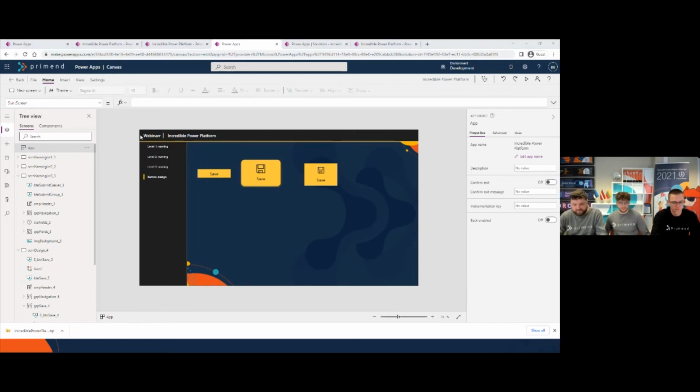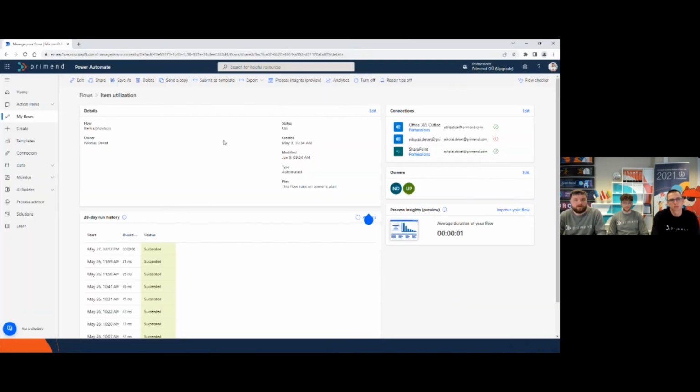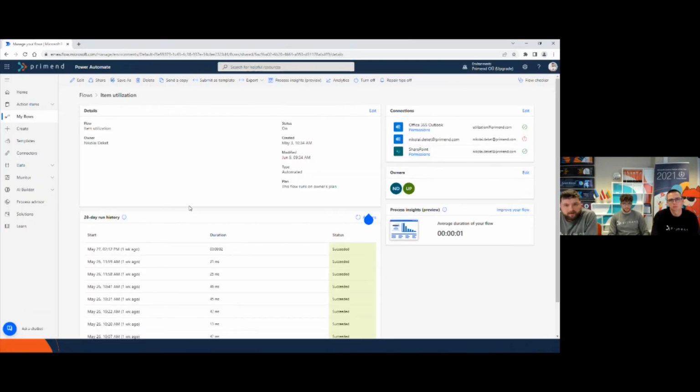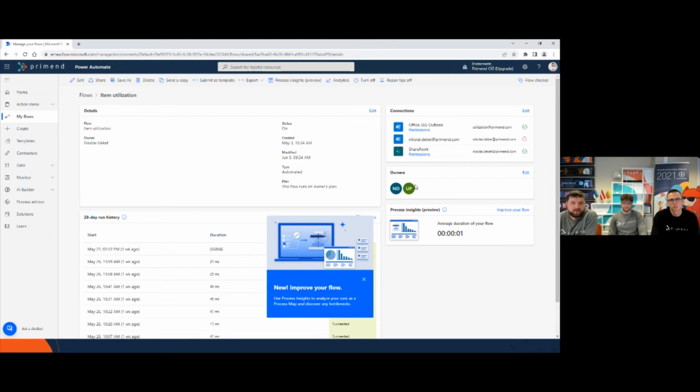So yeah, I will show flows. I have also one flow here. As you see, this flow works. We see here a few connectors. There's one error, but I will take a deeper look at that later. We have some owners here.